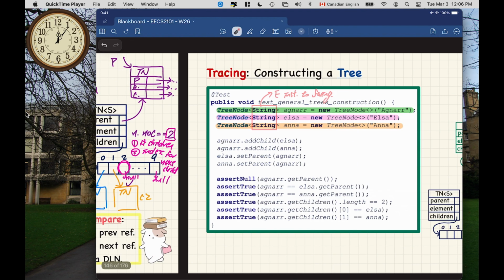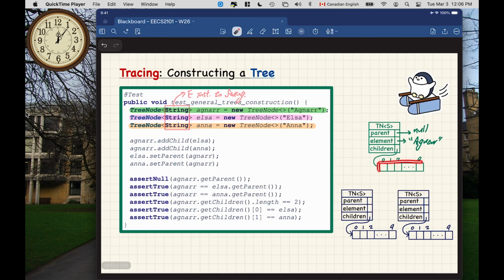So this will be the array that we initialize. Every slot here will just be null. Let me omit the writing. Just imagine when you first create a tree node, there's no children, and the NOC will just be 0. So you can think about here, the NOC will just be 0 to begin with. And eventually, it's going to become 1 and 2, etc. And the other two, Elsa and Anna, will be created in a very similar way.